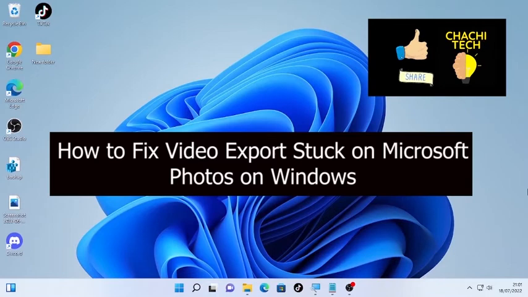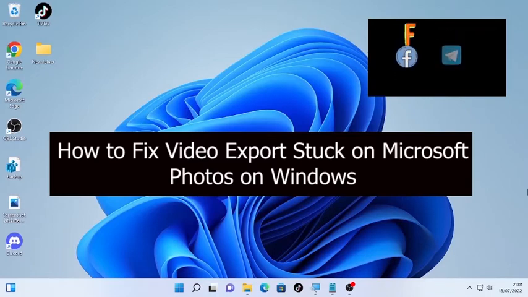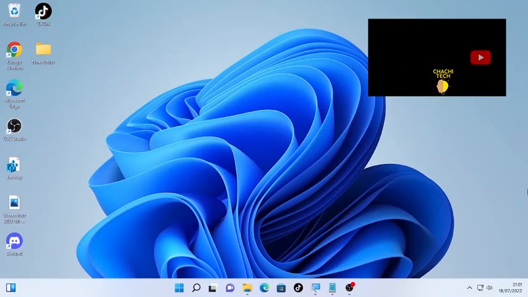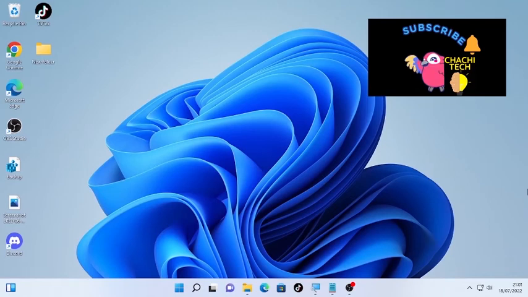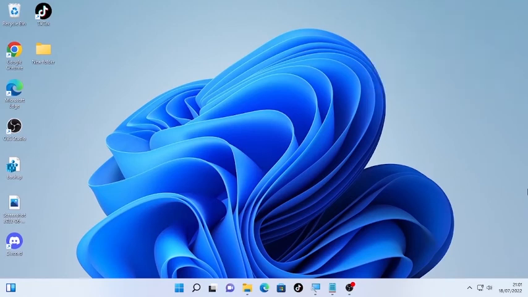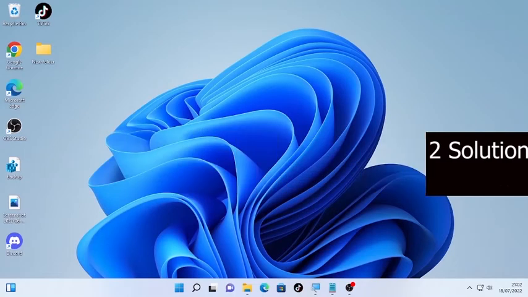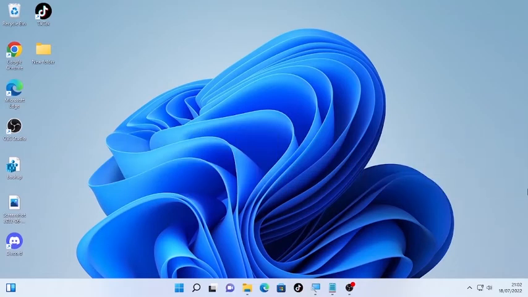So when you try to export a video or photos, your Microsoft Photos app may get stuck or stop responding. To solve this problem, we are going to see two solutions. So let's start from solution number one. All the solutions will work for all Windows operating systems, Windows 10, Windows 11, and the others.